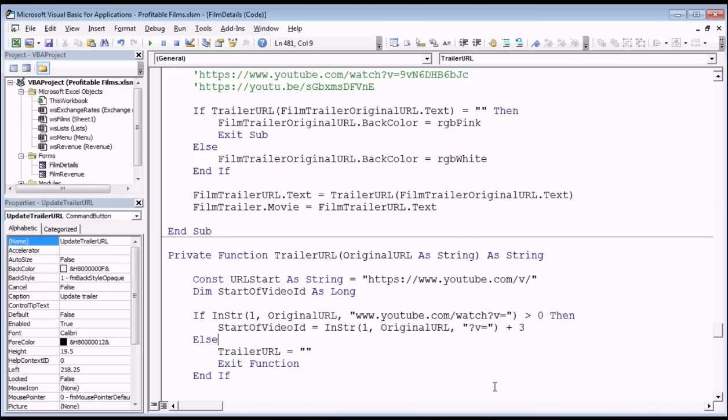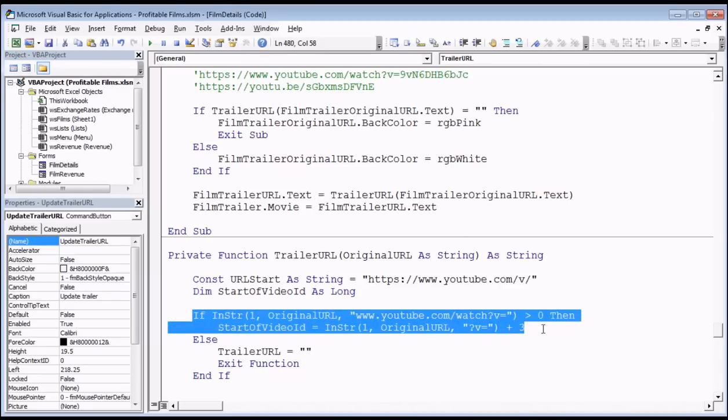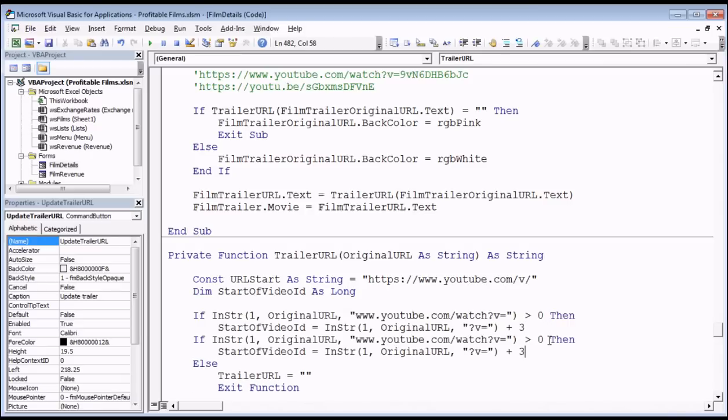We can do an incredibly similar thing just to test for the other type of URL that the user might paste in. So in fact, let's just copy and paste the first If statement, and we'll paste it in immediately below and make it part of the same block If. So let's just tag on an Else to turn that into an ElseIf clause. And then this time, rather than testing for this URL, what we're going to do is test for the youtu.be/. And as long as that returns a number that's greater than 0, we know that the URL is still valid. So it's the shorthand version of the URL.